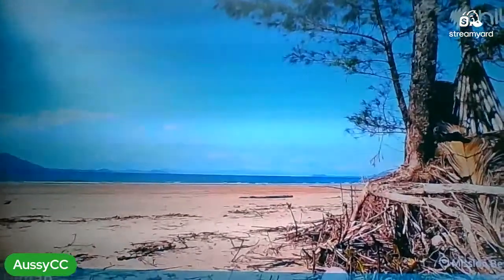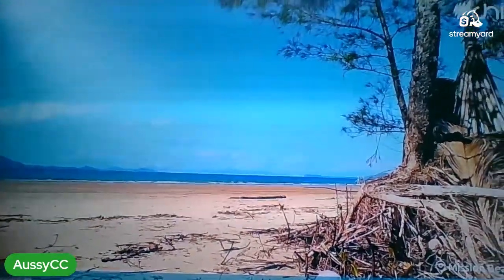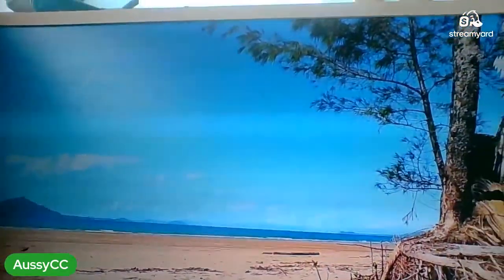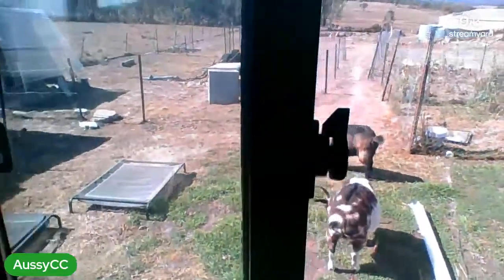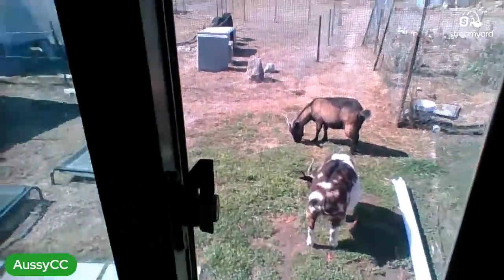Oh, a bit of a beach shot. Look out the window. There's the other window. Hello, goats. Hello. There you go. There's a little tour.